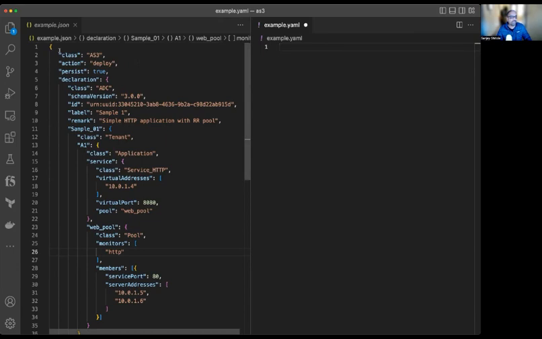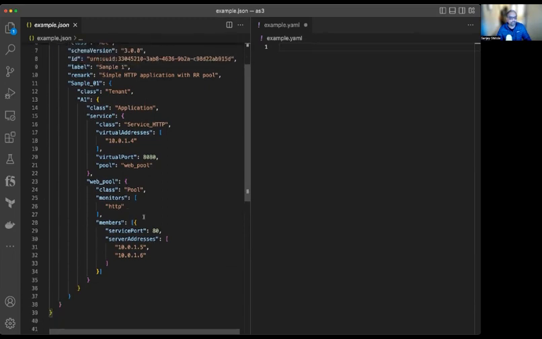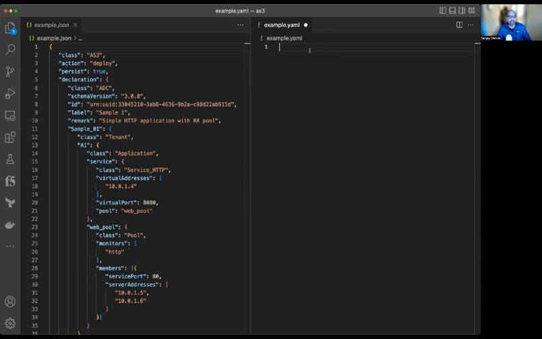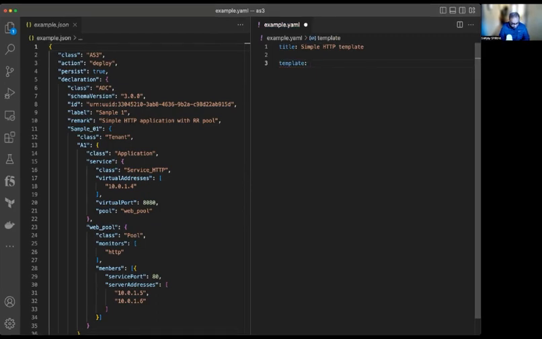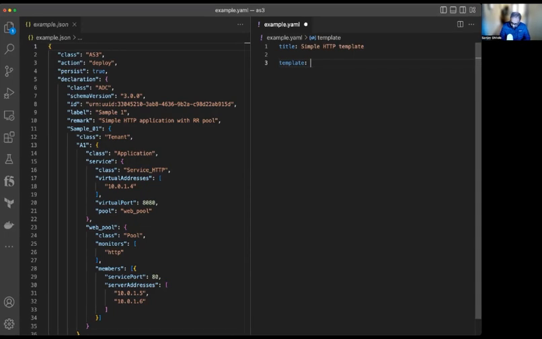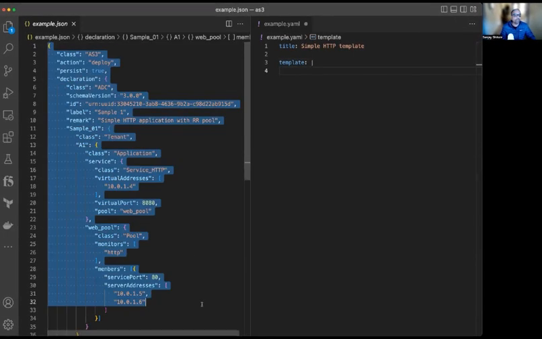You can see that I have an AS3 here, which is a simple HTTP AS3, which defines the virtual address. And then I have the pool members defined, right? So to convert this AS3 template into a FAST template, what you have to do is create an example.yaml file and start with, let's say, title. I can give a name like simple HTTP template, and then I can say template: and basically take this particular AS3 and copy the whole AS3.